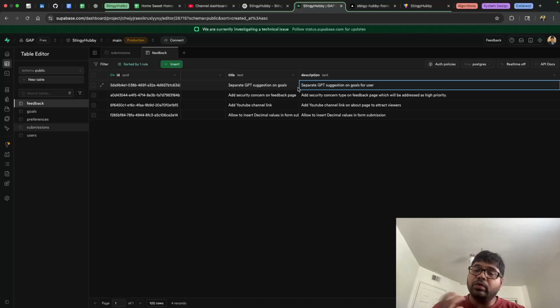Number two would be, on the GPT suggestion page, we would have another section that would talk about the goals. We will remove the redundant information that we see in the short term and the long term prompts, and then we'll have a separate suggestion on the goals. That will reduce our space and make it more efficient.